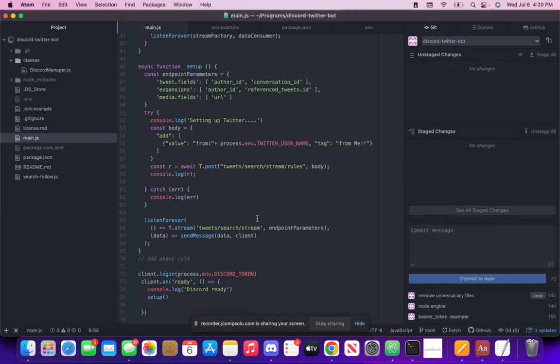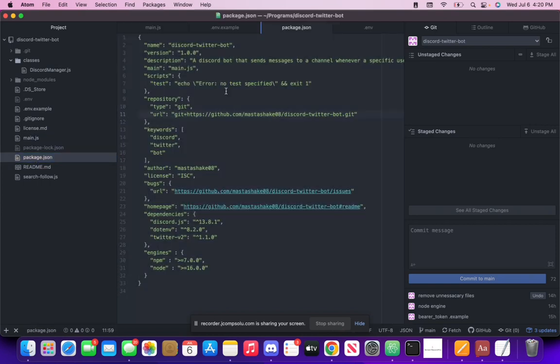First thing we're going to do, we got the Discord Twitter bot. If you do not have the source code, I'll put a link to the GitHub in the description. So first thing we're going to do is open up the package.json and change our dependencies. We're going to upgrade Discord.js to use 13.8.1. We're going to get rid of the Twit dependency and replace it with the Twitter V2 dependency. And then we'll keep .env the same.